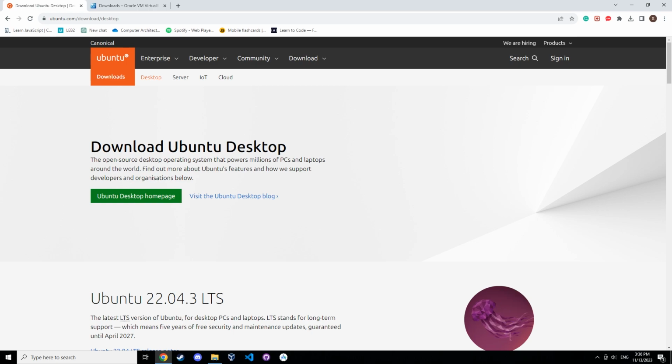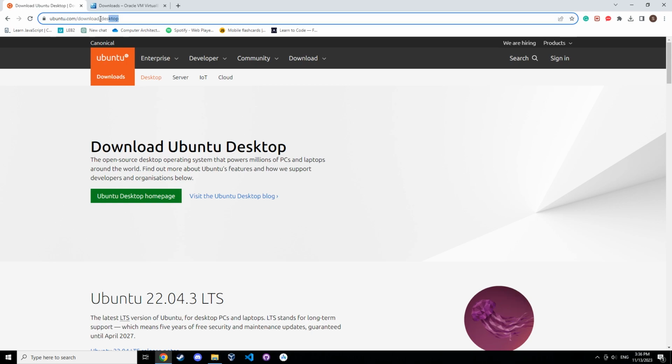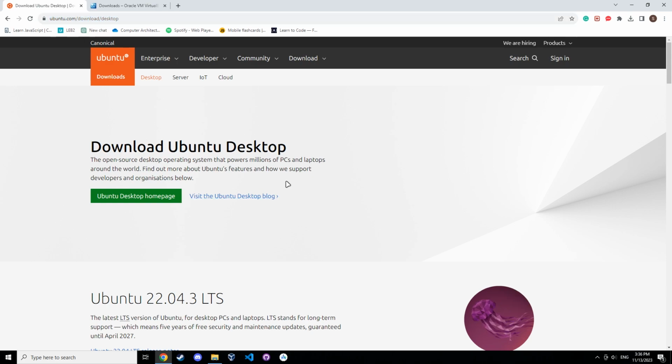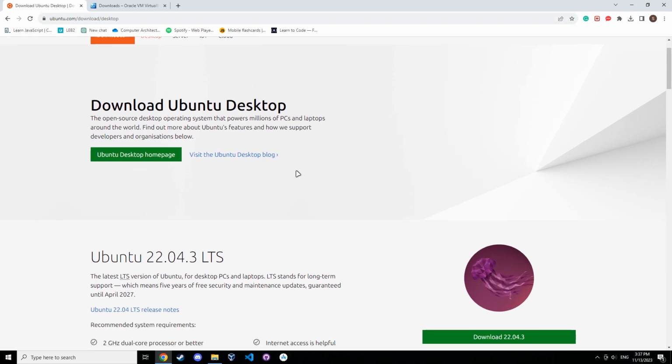Okay, so regardless of your method of choosing, whether to install on an actual machine or a virtual machine, you will need to have a file called an ISO file. An ISO file is a file that is used to start the installation process. So to download the Ubuntu ISO file, you need to go to this website, ubuntu.com/download/desktop. This is an official website for Ubuntu.